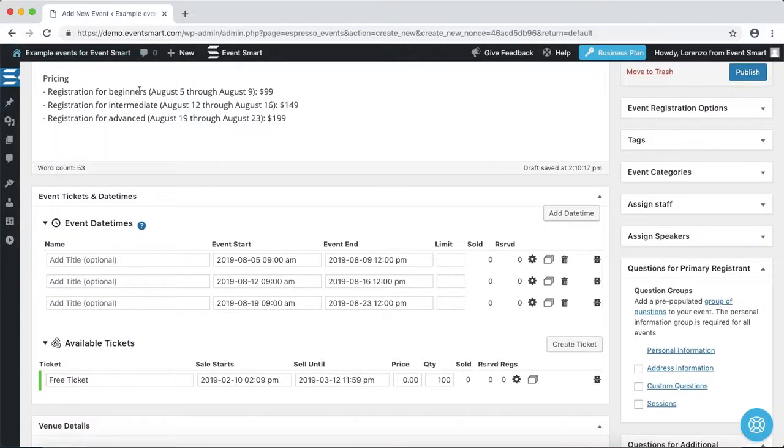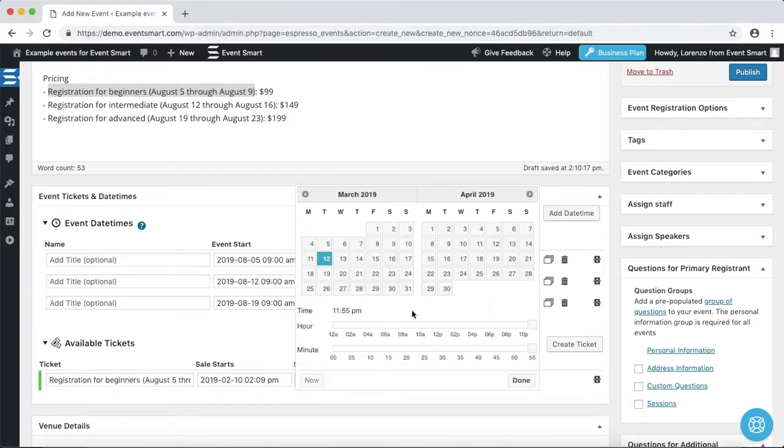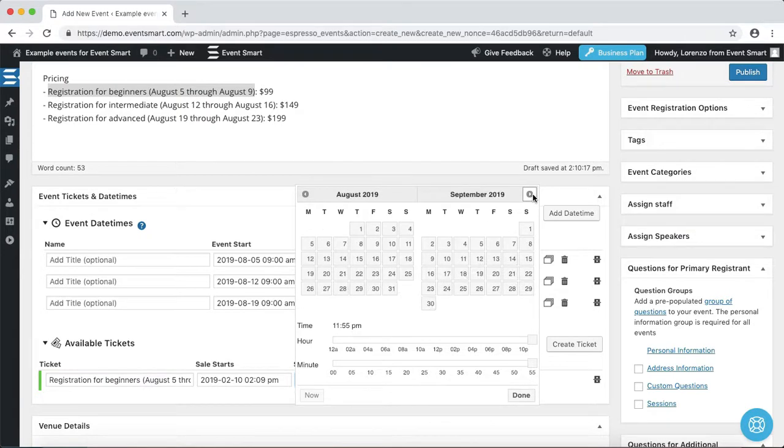Now it's time to set up those registration options. So what I'll do is copy the title for the first one and then add it in here. All right, so that's the beginners option. Now let's adjust the sell until date, which is the date that we want EventSmart to close registrations, okay? So let's say we want this to close about a week before. So we'll set that at August 1st and then click on Done.